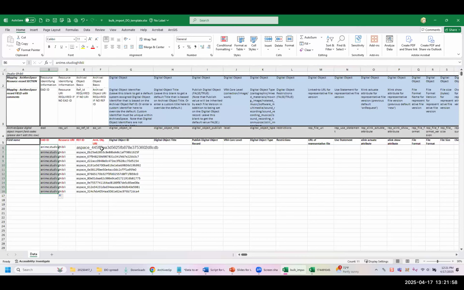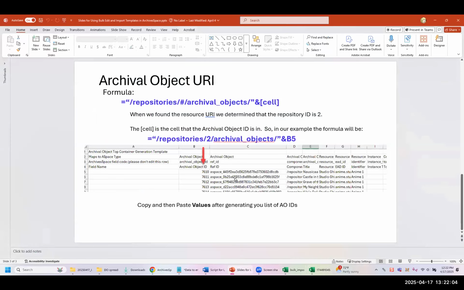So let's go back to the archival object URI. For that, you're going to need to use a formula in the spreadsheet is how I do it. The formula is you're going to take the text string slash repositories slash the number of your repository. In our example, it's going to be a 2. In an example I'll show you later, it'll be 3. So those numbers do change depending on how many repositories you have and which one you're in. And then it'll say archival underscore objects, and then followed by the archival object ID.